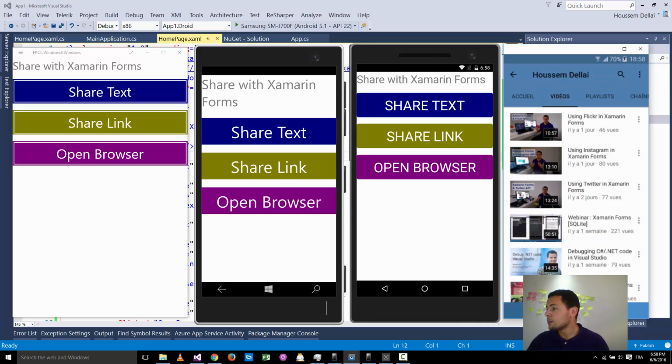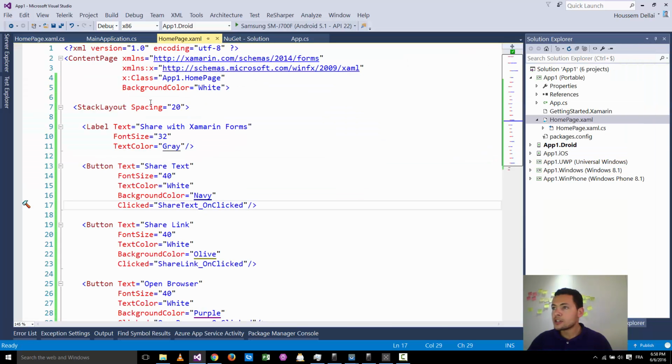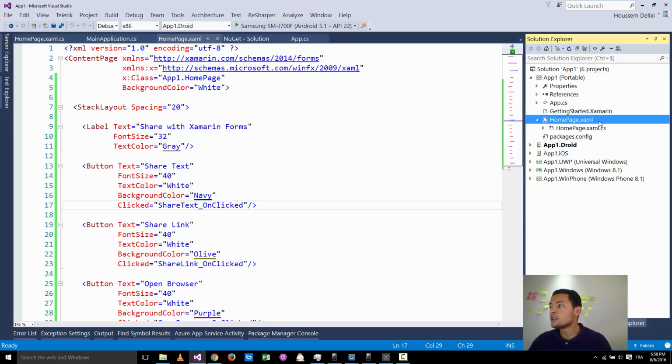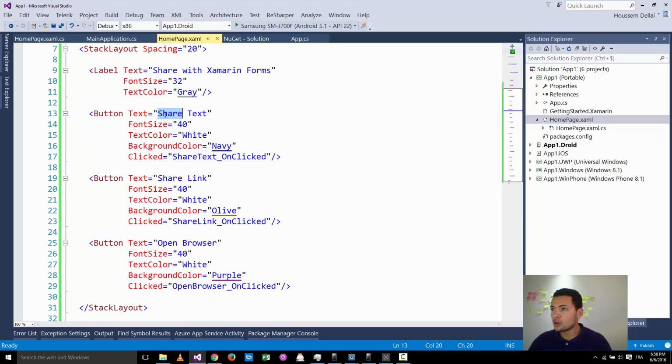So how can we build this type of application? How can we build these functionalities? How can we share text and links and open browsers in Xamarin Forms applications? So here I have added a new user interface, a new home page. In this home page I have all three buttons: share text, share link, and open a browser. And I have associated each button with a click event.